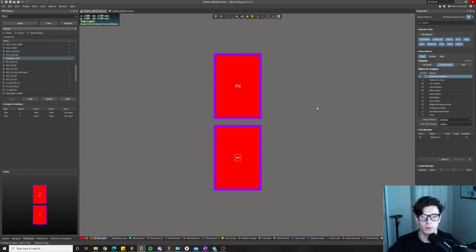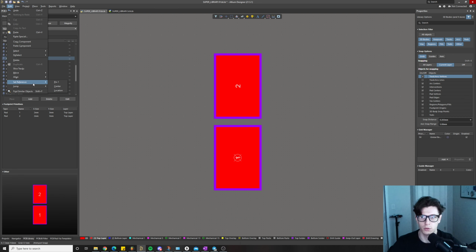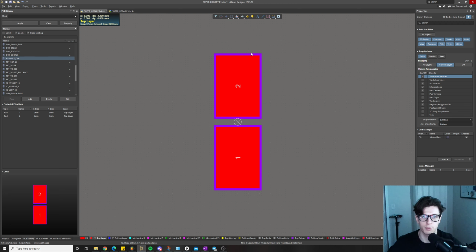Okay, the next thing we want to do is add a 3D model to this, I think. First thing is to hit edit, go to set reference, and choose center. That puts us right in the middle of both of these pads, because that's the basis for where the 3D model goes. You place it based on the center.